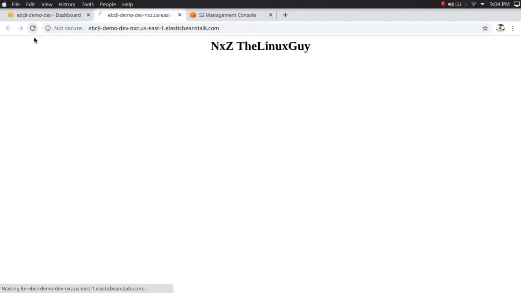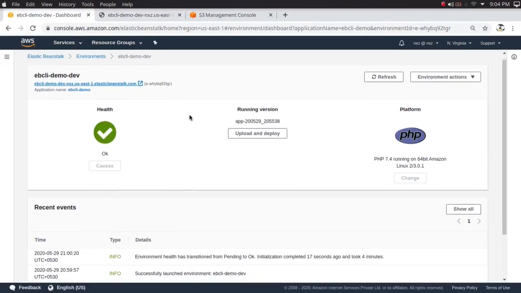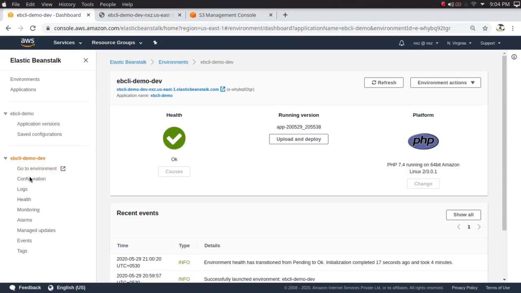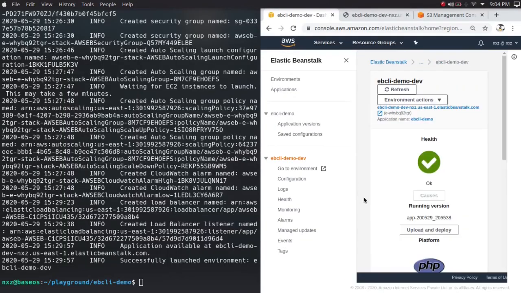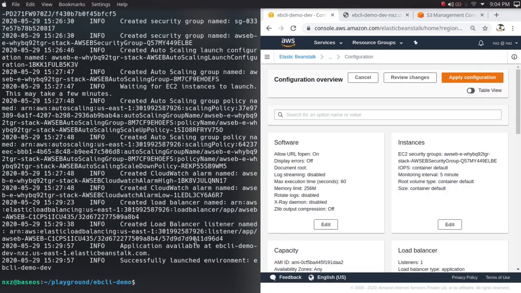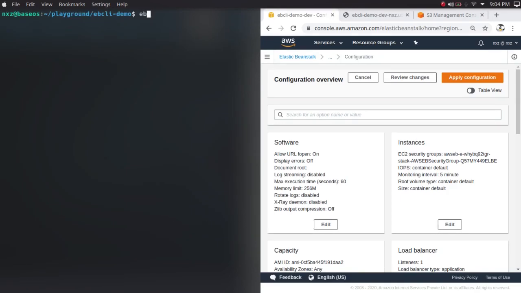If I click here, this is the code we just wrote. That's nice. Let's go to the dashboard, and this is the environment. Let's go here. Let's say side by side. So configuration. In CLI we can do everything that we can do using the console. So configuration, let's do it by command. EB config will be opening the configuration.